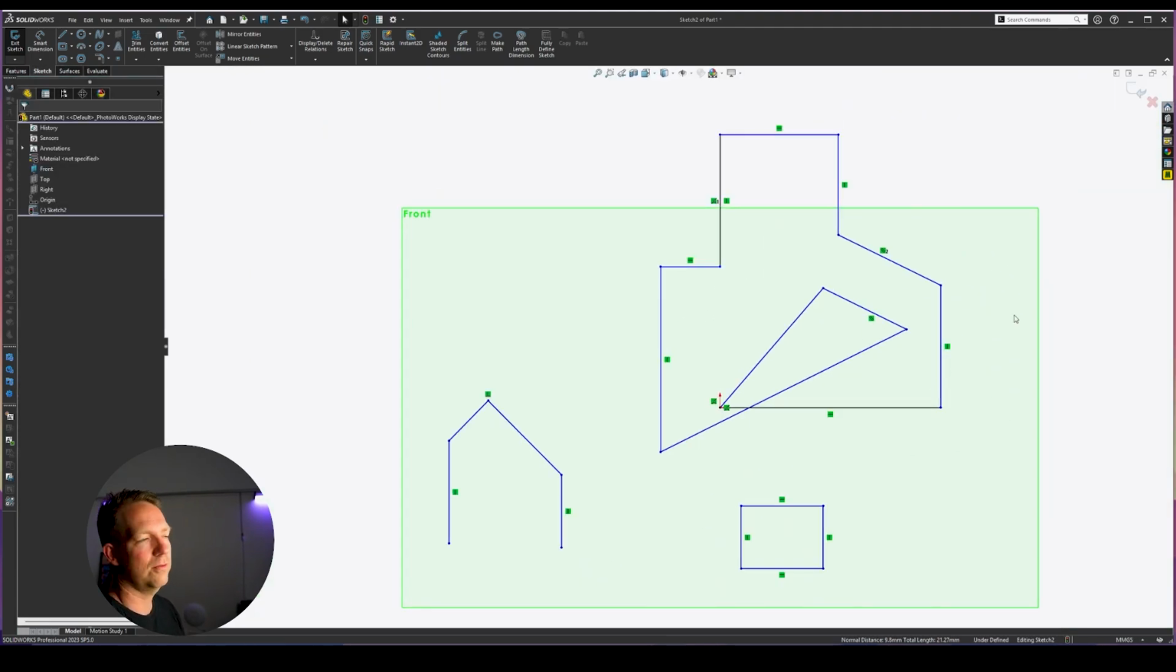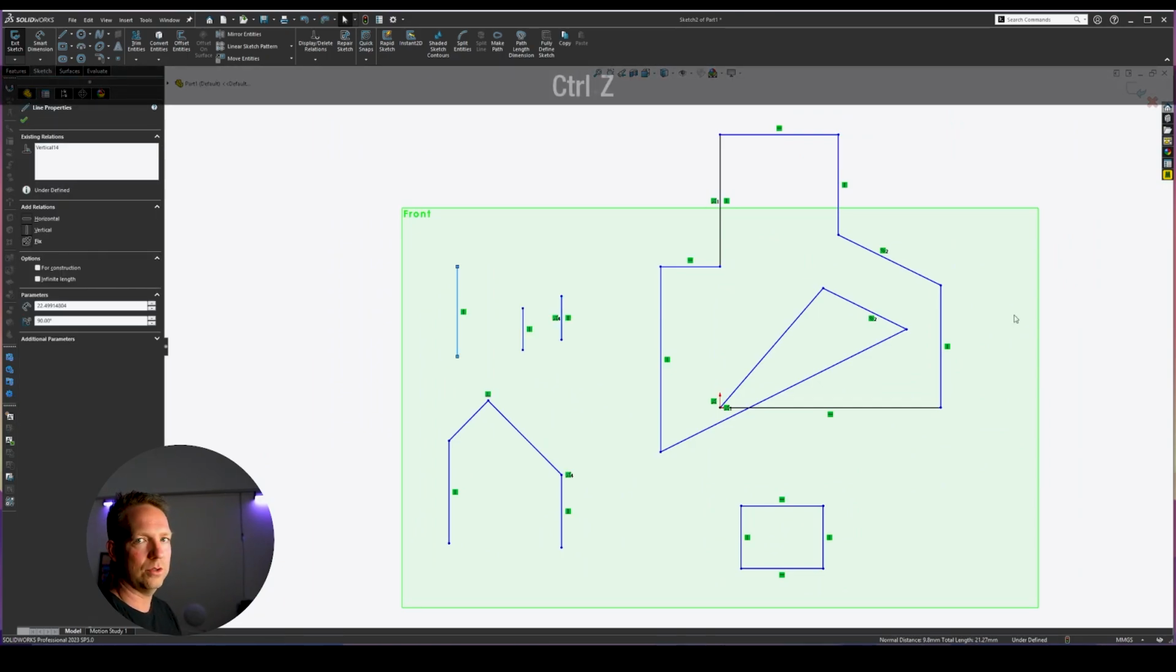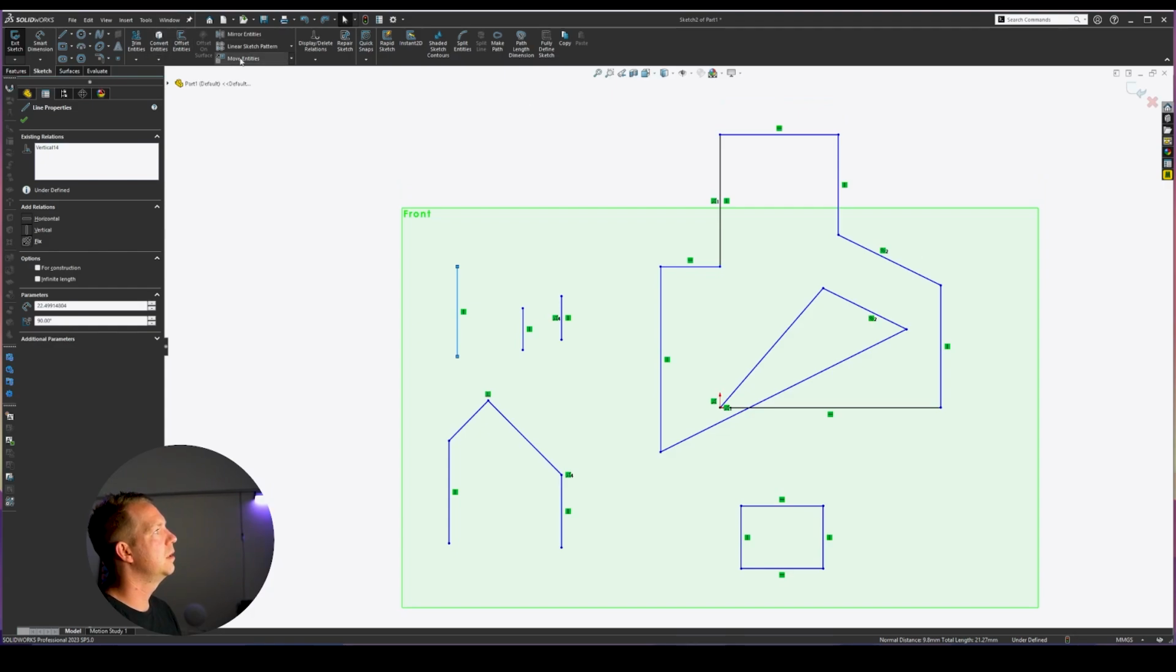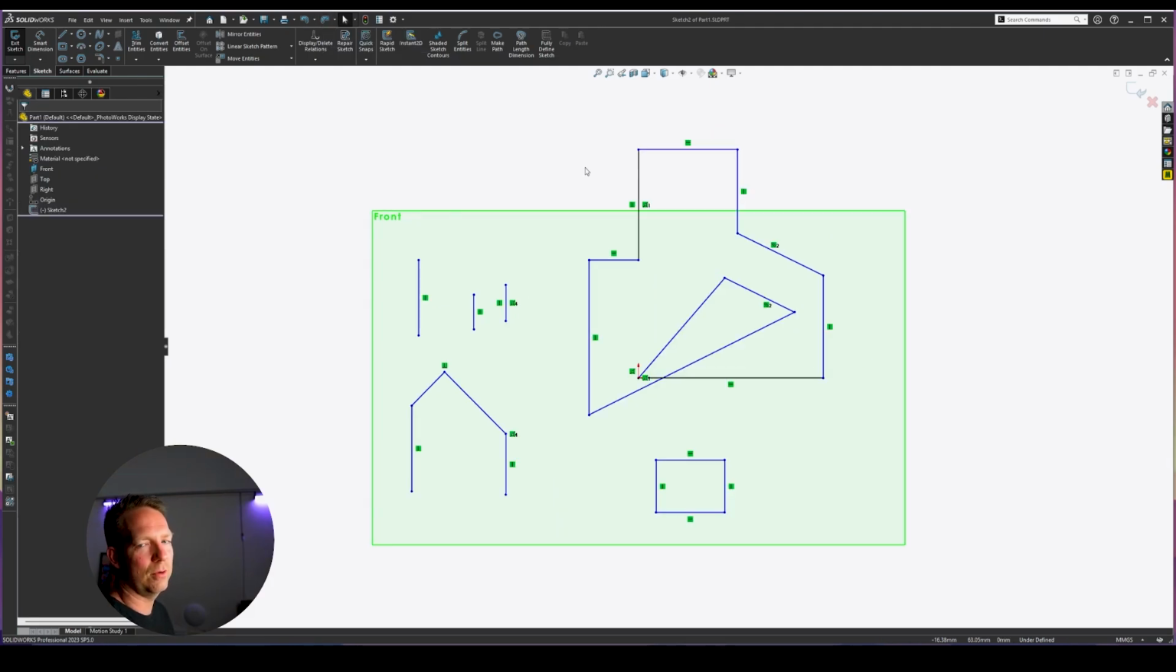SolidWorks, like many Windows software, has an undo function. So if I press Control Z, that will undo those previous steps. There is also up on the menu here, buttons that you can press, undo and redo. The simple advice is never rely on undo and redo. Always save regularly, and if you need to, save versions, save multiple versions of your parts. But back to the selection tool.